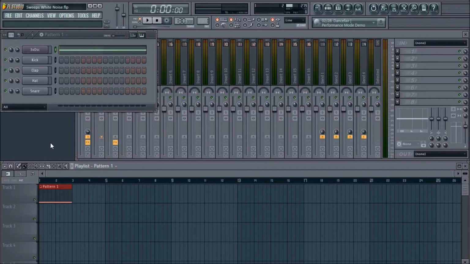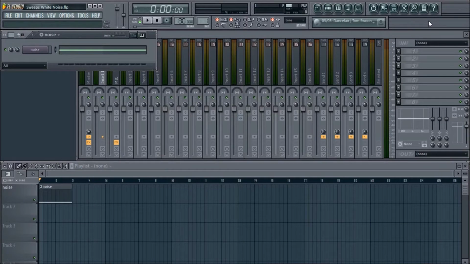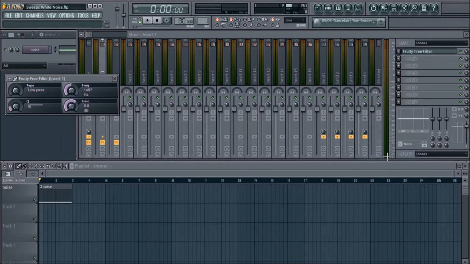Now that we have the basic form of the white noise, we can begin to modulate it. A lot of different effects can be used to modulate white noise sweeps. Sidechaining, filters, reverb, delays, equalizers, and phasers are just a few of your options. I'll demonstrate how I usually go about making my sweeps.